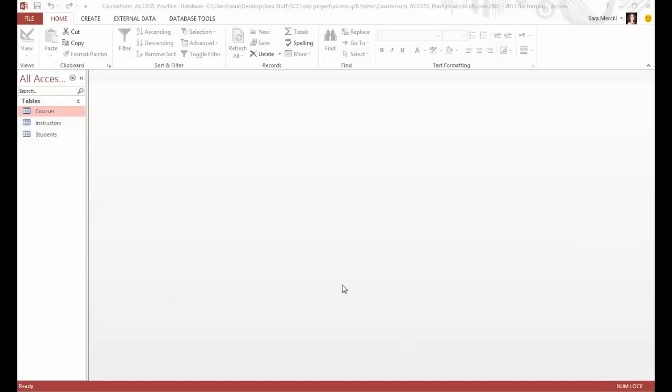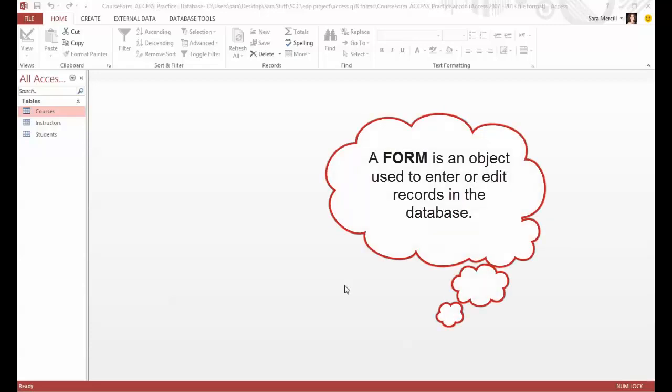Before we begin, let's look at the file that's in front of you. This database has three tables in it: a courses table, an instructors table, and a students table. This database is a simple database that contains information about a school that might eventually be used for a student to register for courses. When we talk about a form, it is an object in the database.